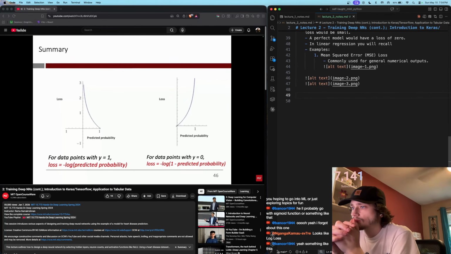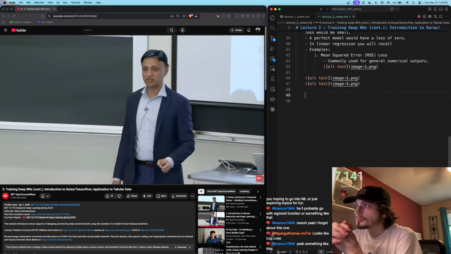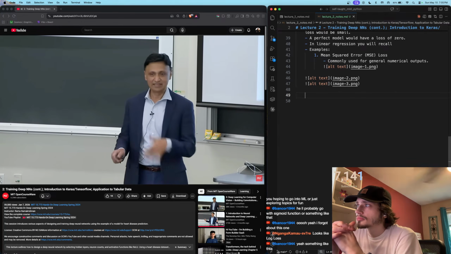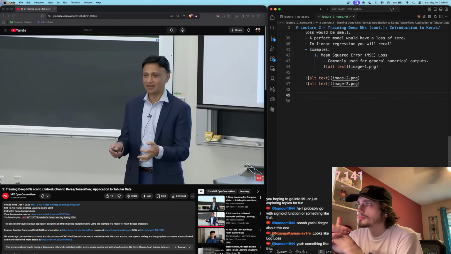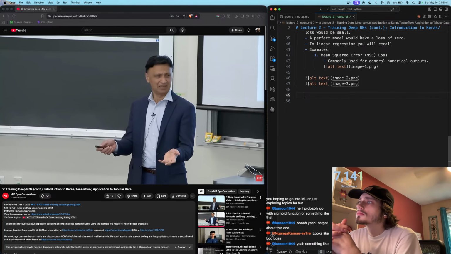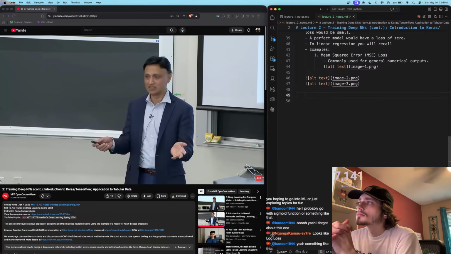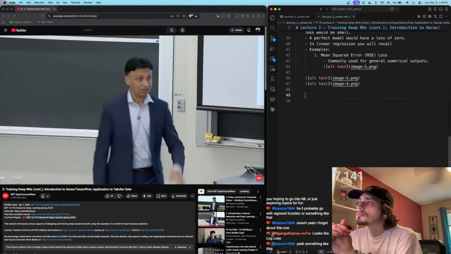So, in summary, this is what we have. For data points with y equals 1, we have this. Data points with y equals 0, we have this. But it feels a little inelegant to say, if y equals 1, I want to use this, and if y equals 0, I want to use that. There's an if-then thing going on here, and if-then really irks me mathematically because you can't do derivatives and so on very easily.